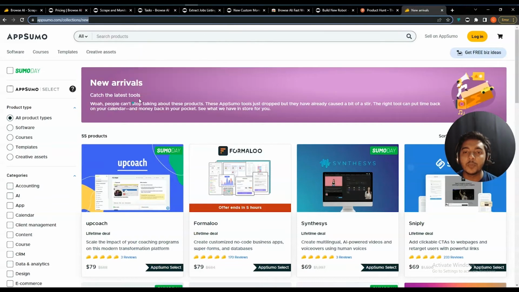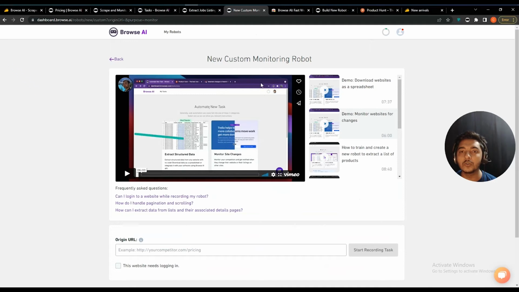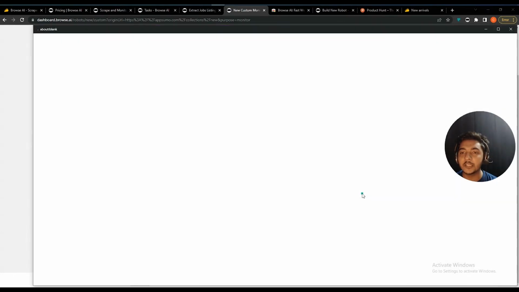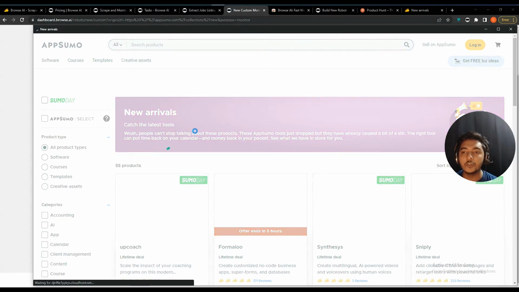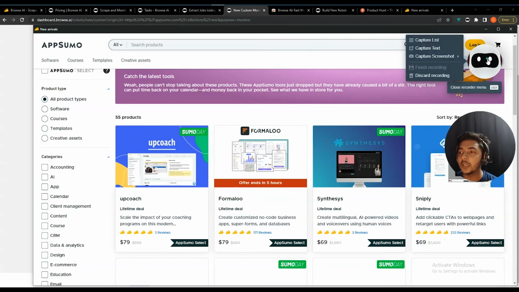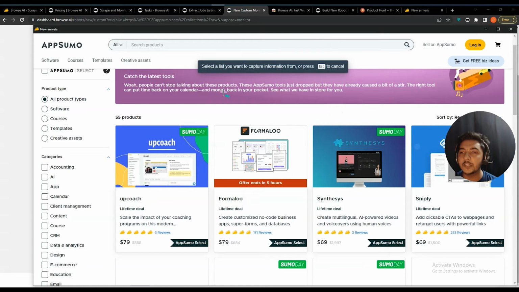So you have to just copy the page link of the page that you want to monitor, and then go to Browse AI and insert the URL here. If the website requires login, then you have to select it, and then click here, start recording task, and then it will load, and you have to just teach the robot how it will capture the things. So let me teach it.